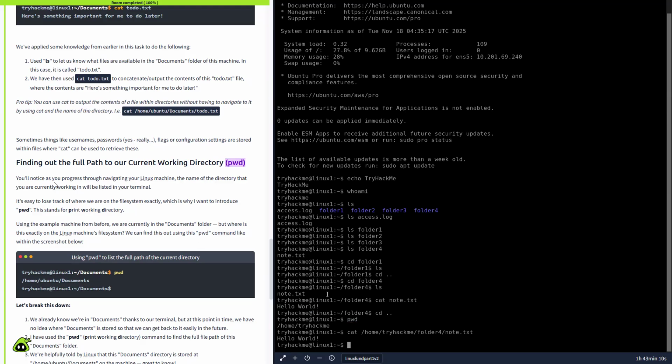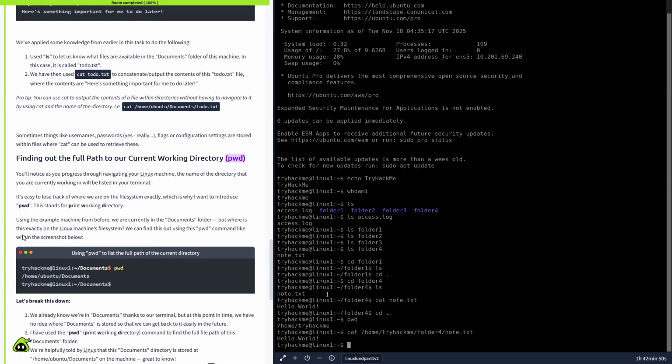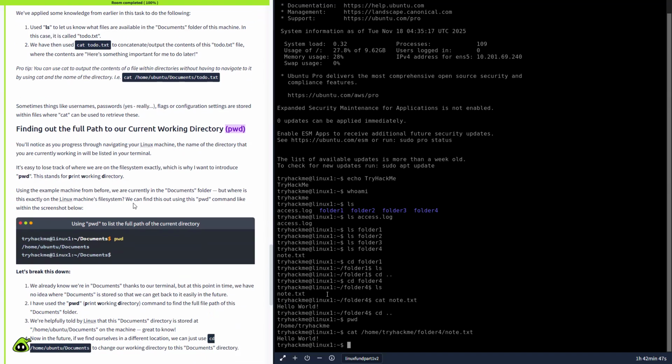Okay. So you will notice as you progress through navigating your Linux machine, the name of the directory that you are currently working in will be listed in your terminal. It's easy to lose track of where we are on the file system exactly, which is why I want to introduce pwd, which stands for Print Working Directory. Using the example machine from before, we are currently in the Documents folder. But where is this exactly on the Linux machine's file system? We can find this out using the pwd command, like within the screenshot below. So using pwd to list the full path of the current working directory.